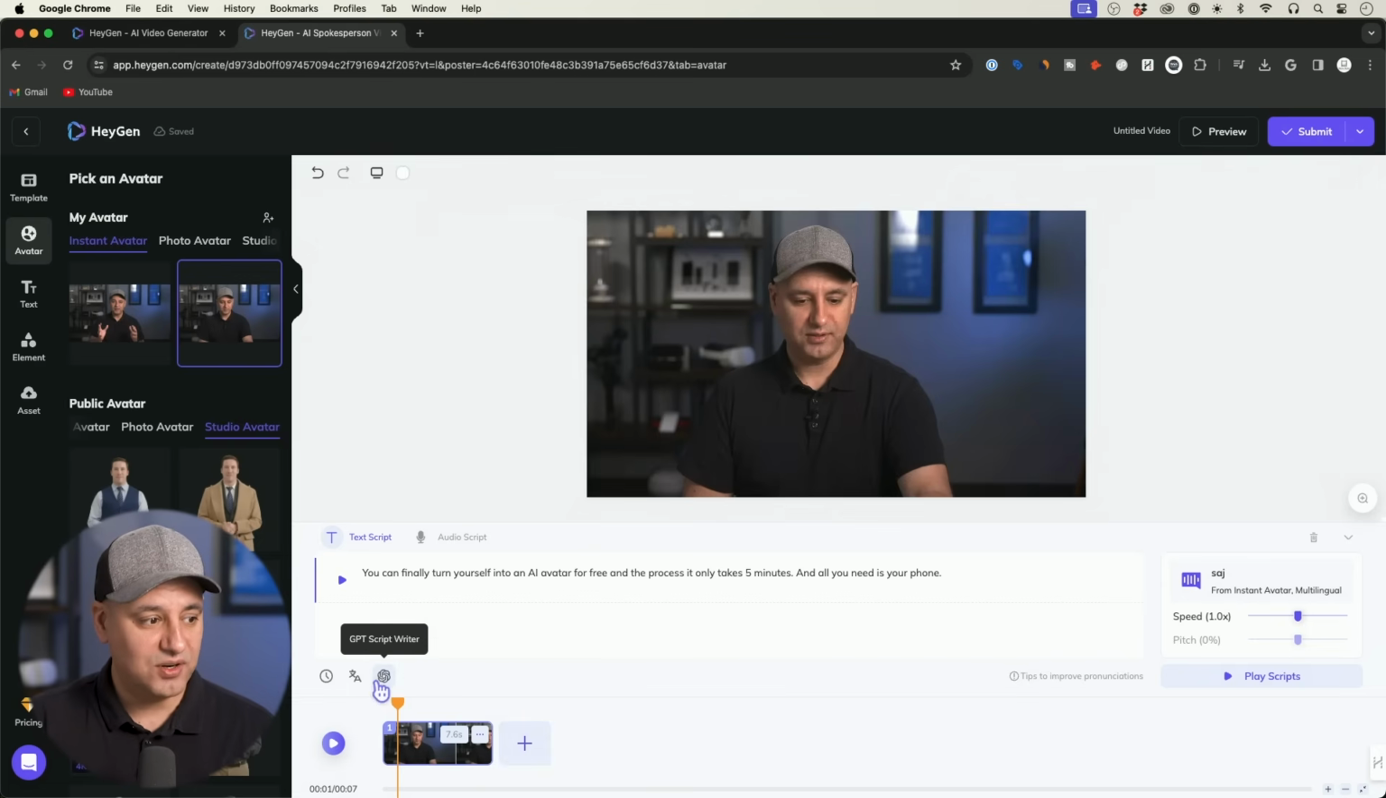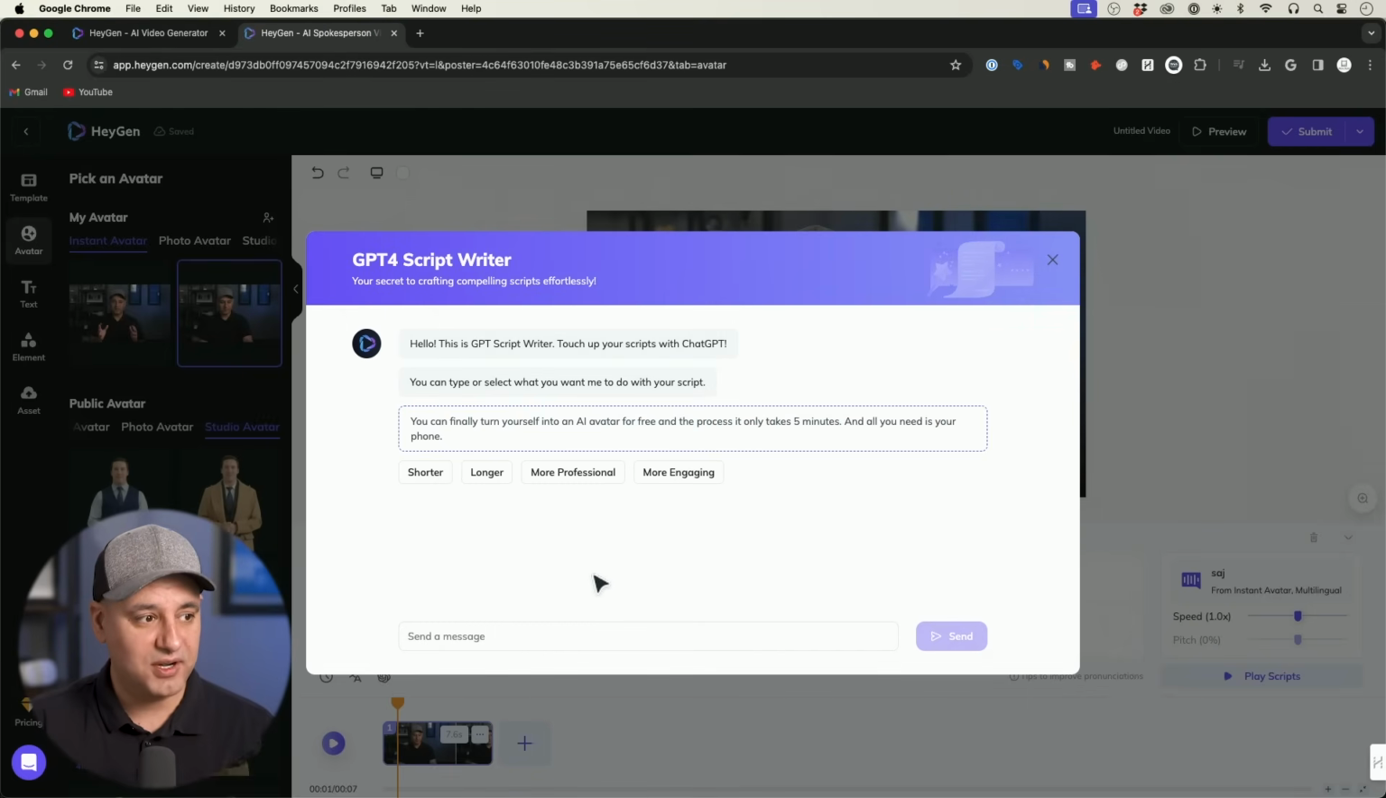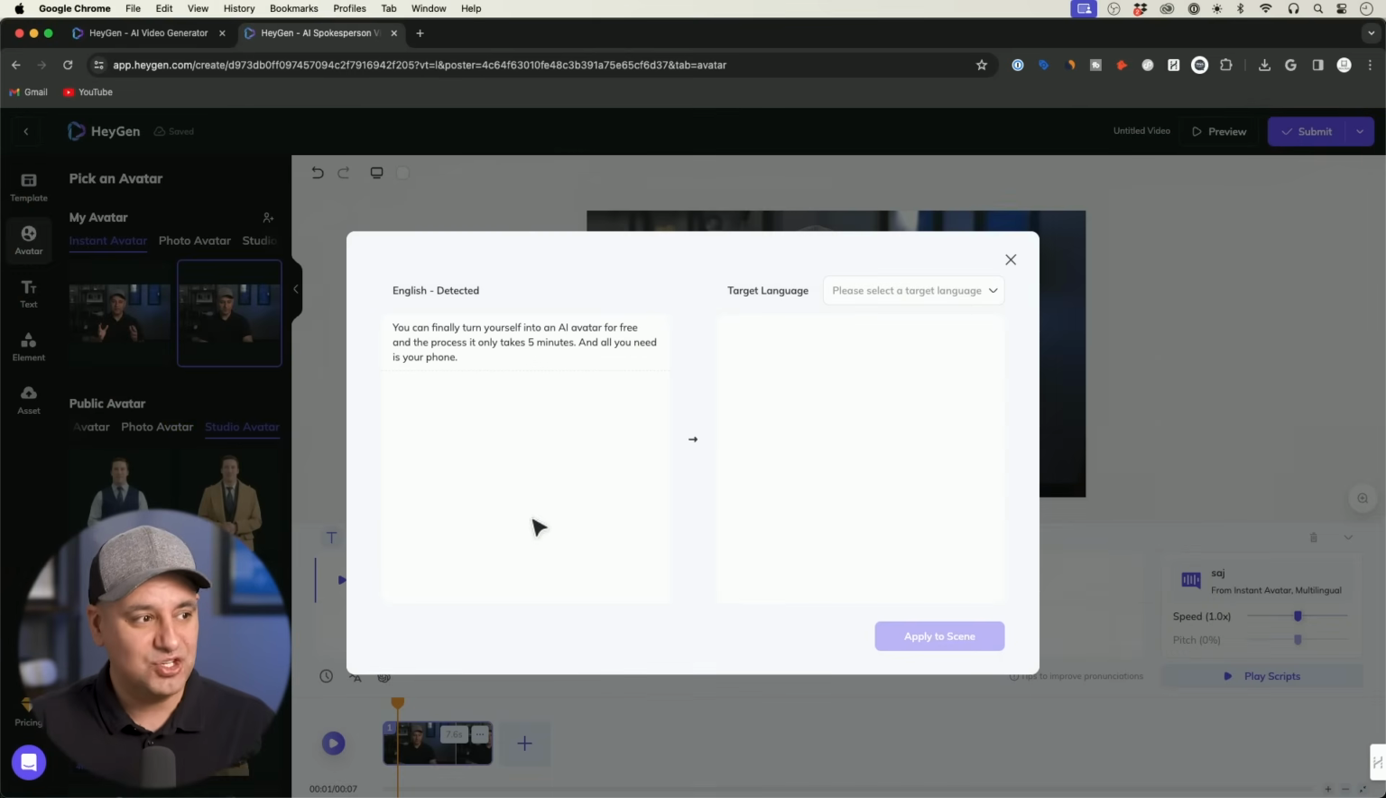And this option right here also lets you use this GPT scriptwriter if you need help drafting a script. So you don't have to go to ChatGPT. This has GPT-4 built into it too. So you could write your script directly from here. And you also have this translation, which is really interesting. You could actually choose different languages here. So if I chose Spanish, look what happens.